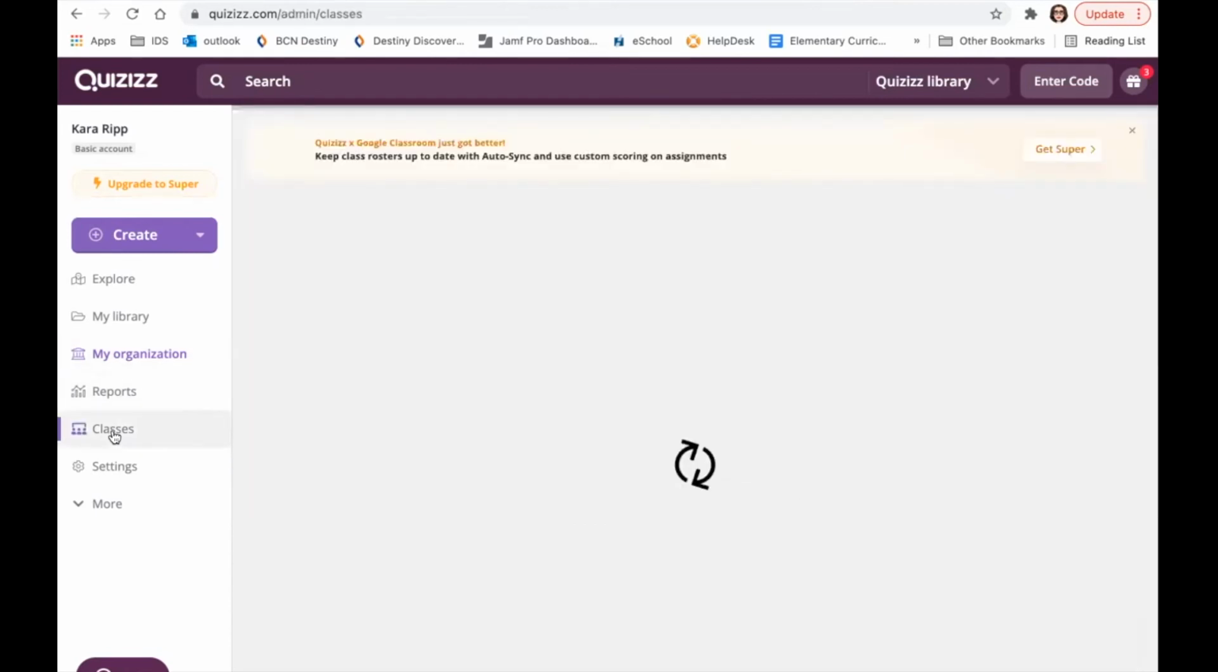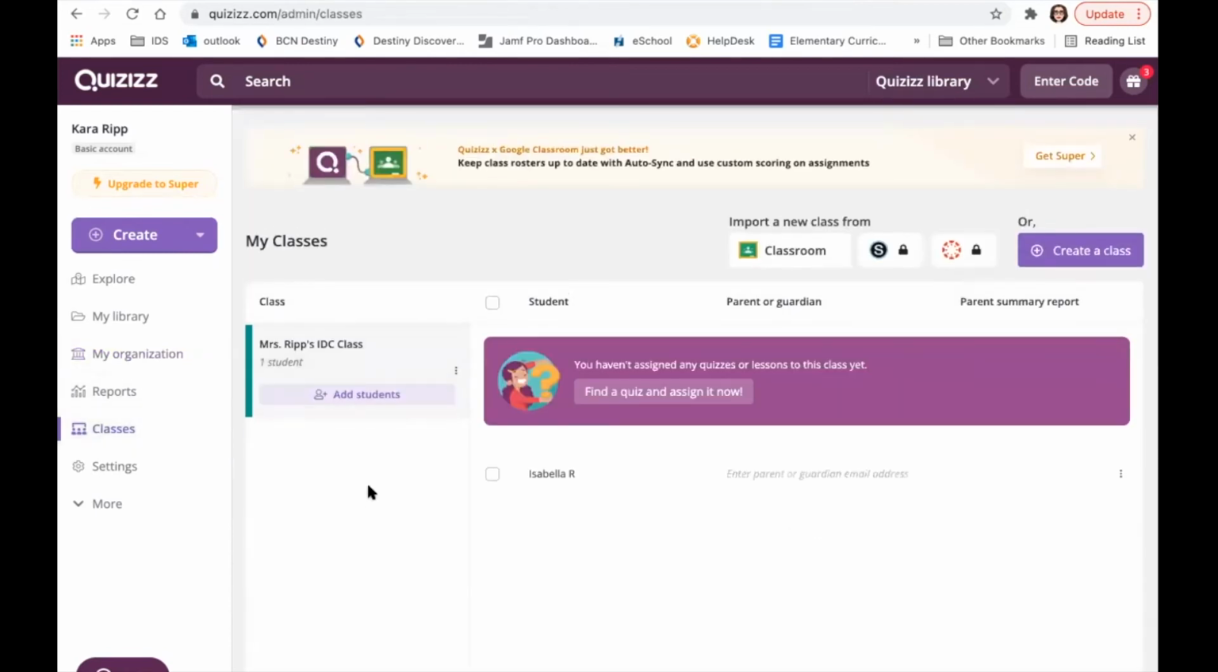You can set up classes. I will say the classes part is a little clunky. You don't have to set up a class to be able to get feedback and use this tool. So if you're just trying to create something real fast and then get it out to your kids, that is a feature.